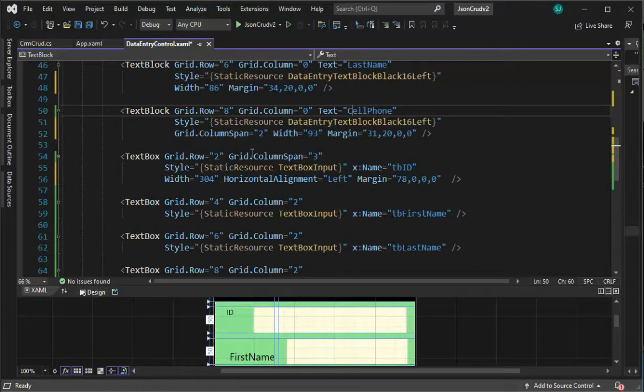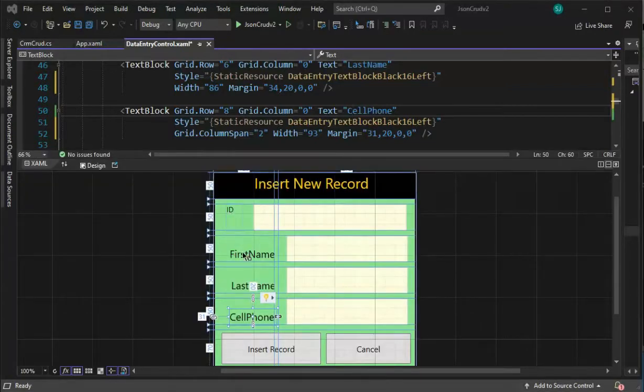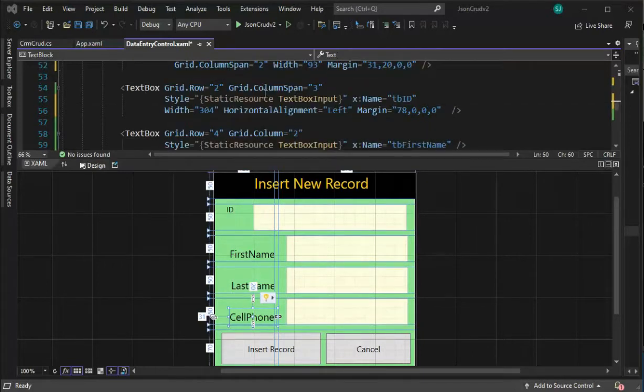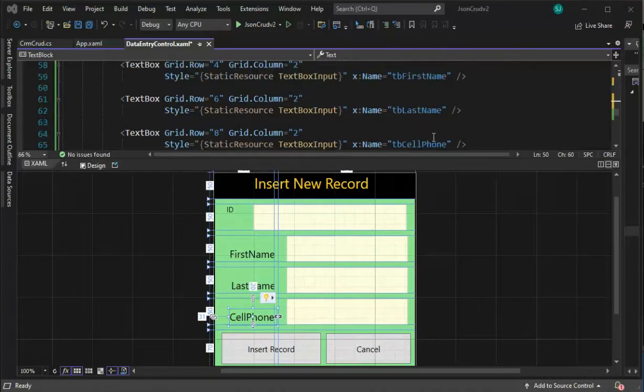And then notice our next set is the text box control. So we first were looking at these labels. Now we're going to work down this side and put in the data entry controls. Notice that we have our TB ID. That's for that unique identifier. Then we got our first name, our last name, our cell phone number, and those are all of our fields. Let me pull that back down there so you can type all that.